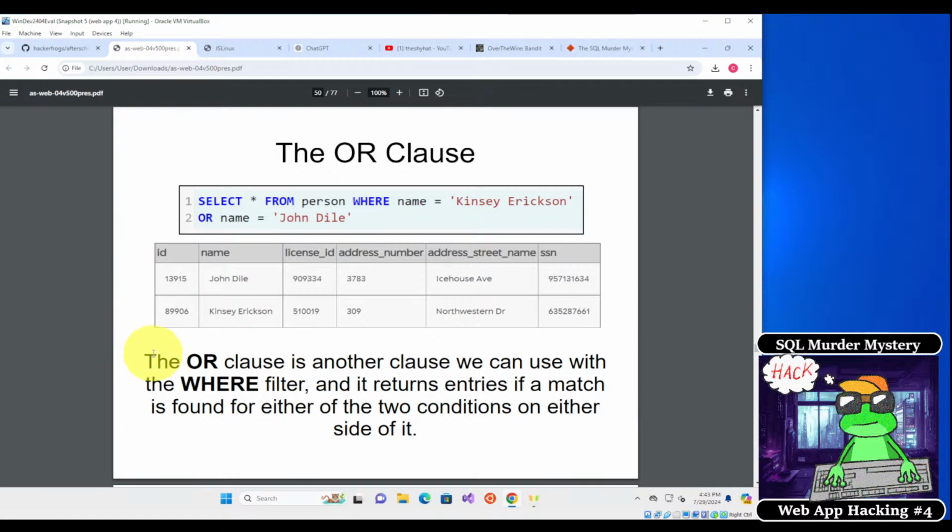The other thing we need to do before we can get the interviews is we need to know about the OR clause. The OR clause is another clause we can use with the where filter, and it returns entries if a match is found for either of the two conditions on either side of it. We're looking for all of the columns from person where the name is Kinsey Erickson or the name is John Dial. The OR clause is going to return both of these if they exist. If one of these doesn't exist, it's only going to return one.